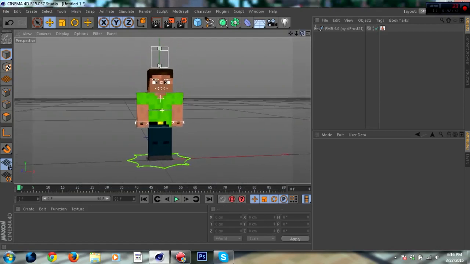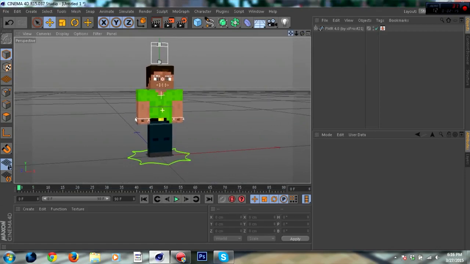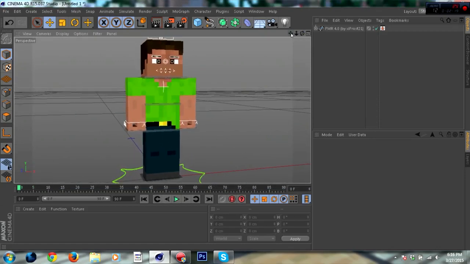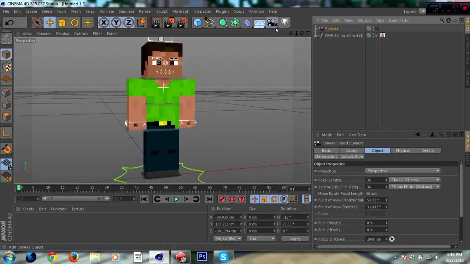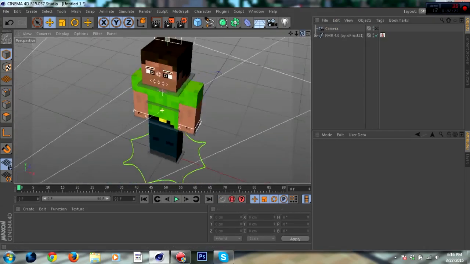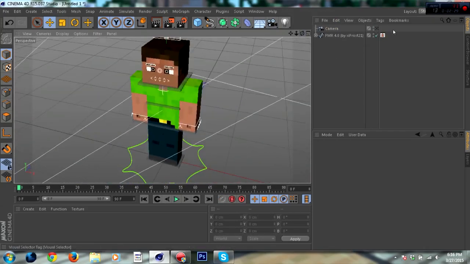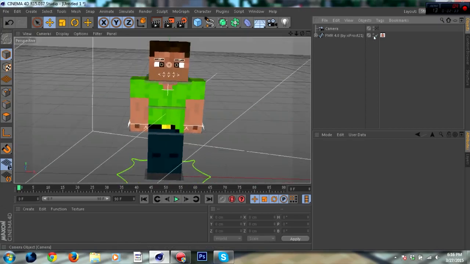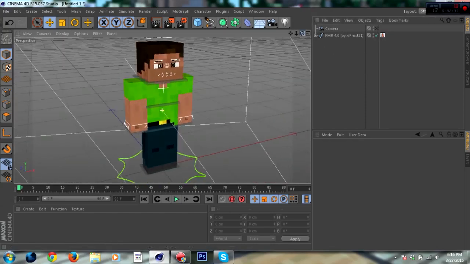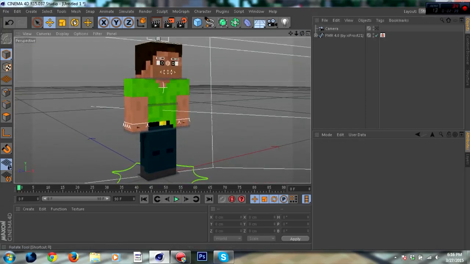If you know how to use Cinema 4D, just move around until you have a good position of the player, or the rig. Now I like adding a camera. After you add a camera, you can move around, and if you want to go back to the camera, click on this camera thing right here, and it goes back to the camera. Pretty cool.